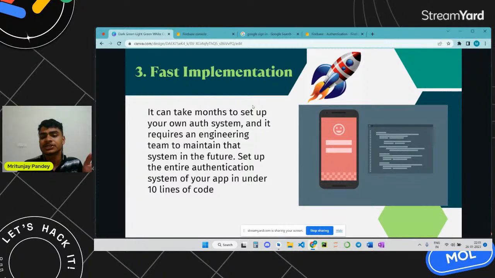So fast implementation is very necessary. It can take months to set up your own authentication system. You need to write code, you need to hire developers. So this is all a time-taking process, and it requires an engineering team to maintain that system in the future. If you have collected thousands of users, then you need to verify and maintain that database permanently, you need to update it day by day, so you need a very good team to manage that database.